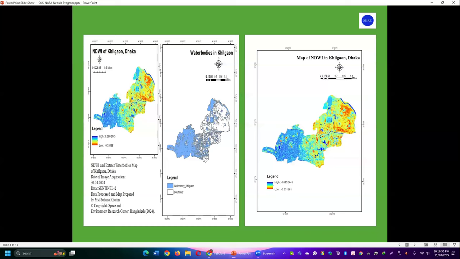Next, I am currently working on a project related to water conservation. This program is arranged by SARC, that means Space and Environmental Research Center. This is a local non-profit organization.